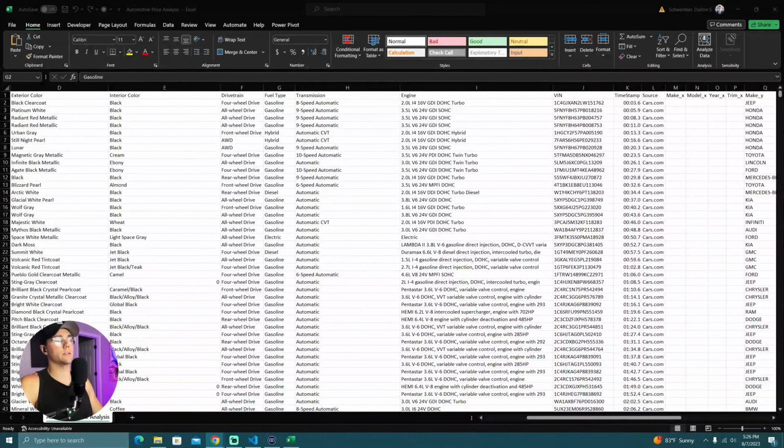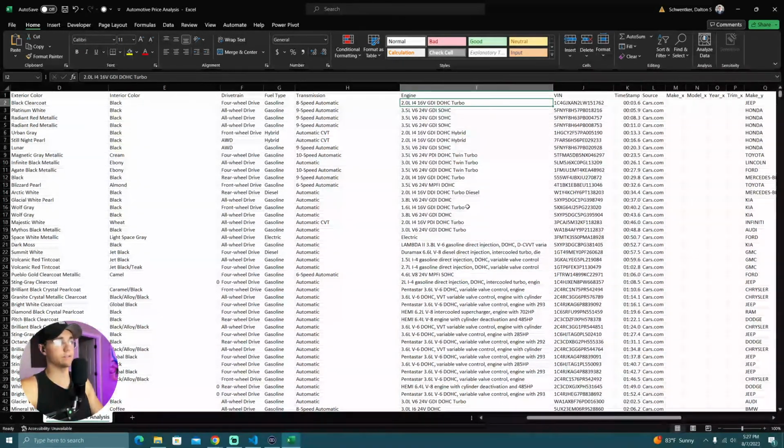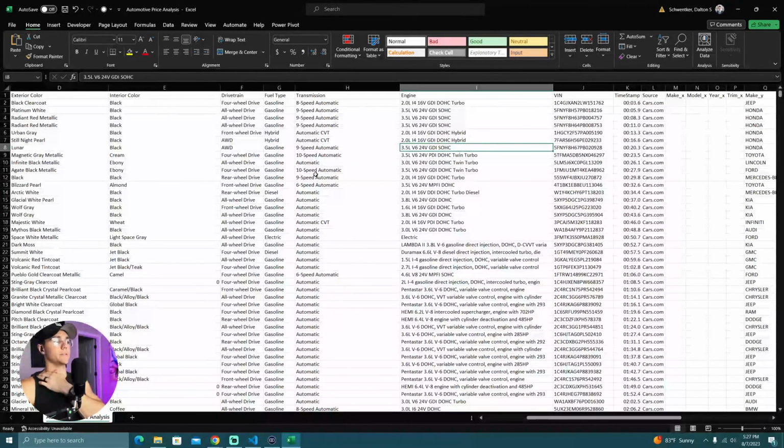We need to deal with fuel type real quick, which should be pretty simple. And let's see, did we do transmission? No, we need to do the fuel type column. We need to do transmission and engine. And for these columns, I'm a little curious what we do. I don't know how to deal with the engine column, to be honest. That's going to be an interesting one. I don't even know if we'll be able to really use that column.